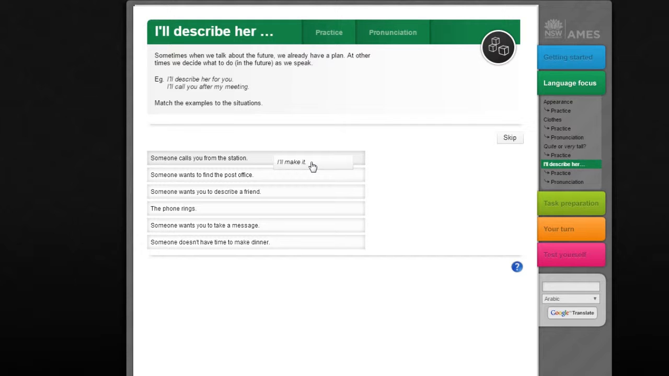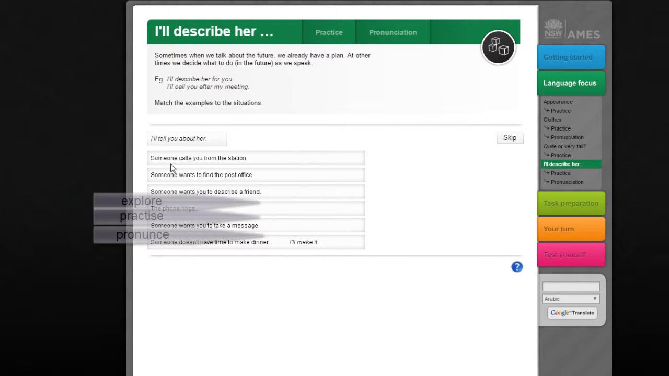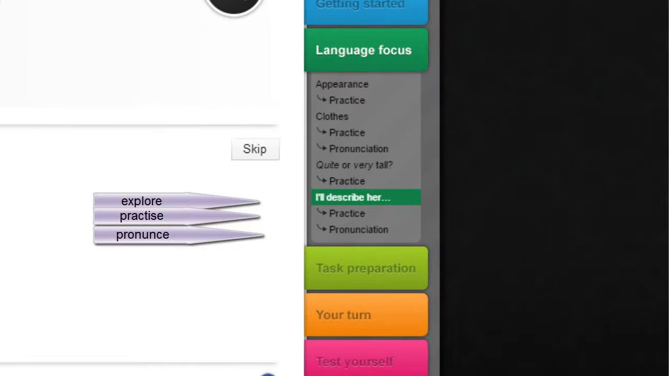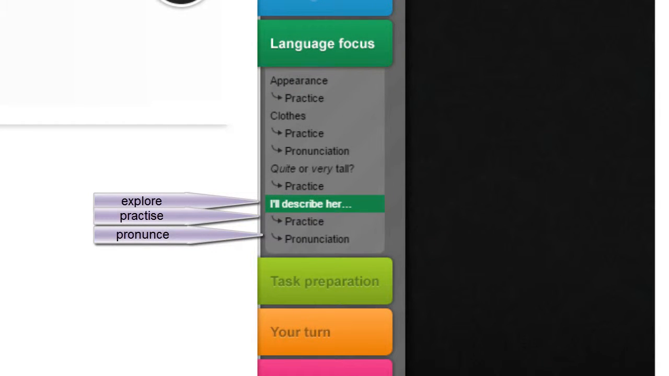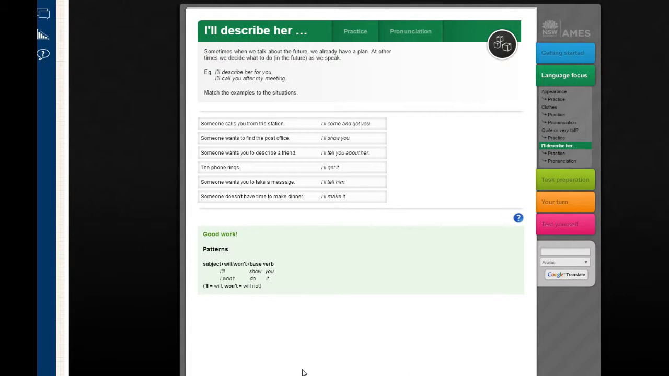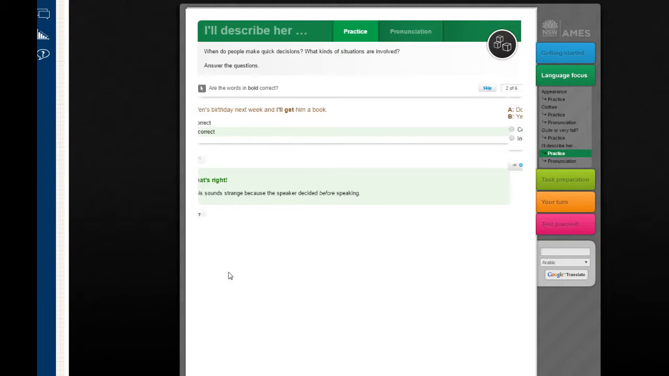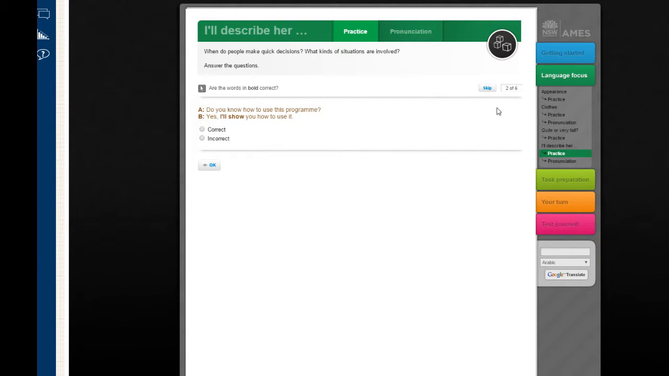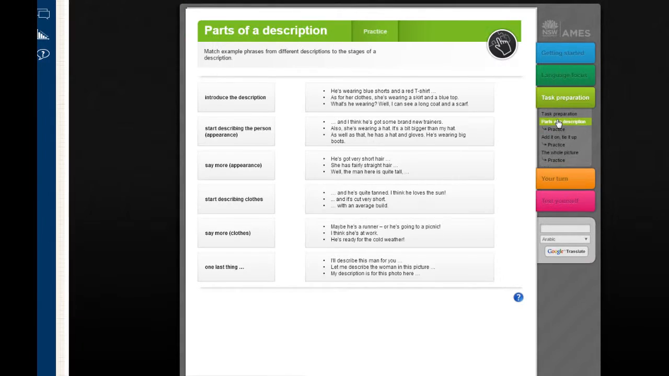First, there's an activity to explore the area and think about how it works. Then there's some practice, and then, where appropriate, some pronunciation. And as you see here, there's a great range of dynamic variety in the activity types deployed to promote this process of exploration and guided discovery. At this point, we focus back on the main task.